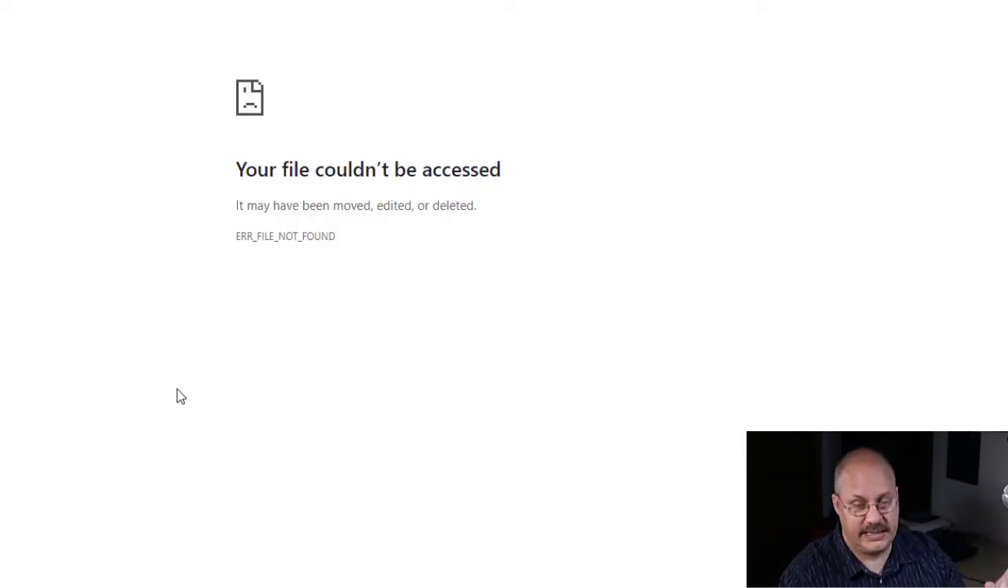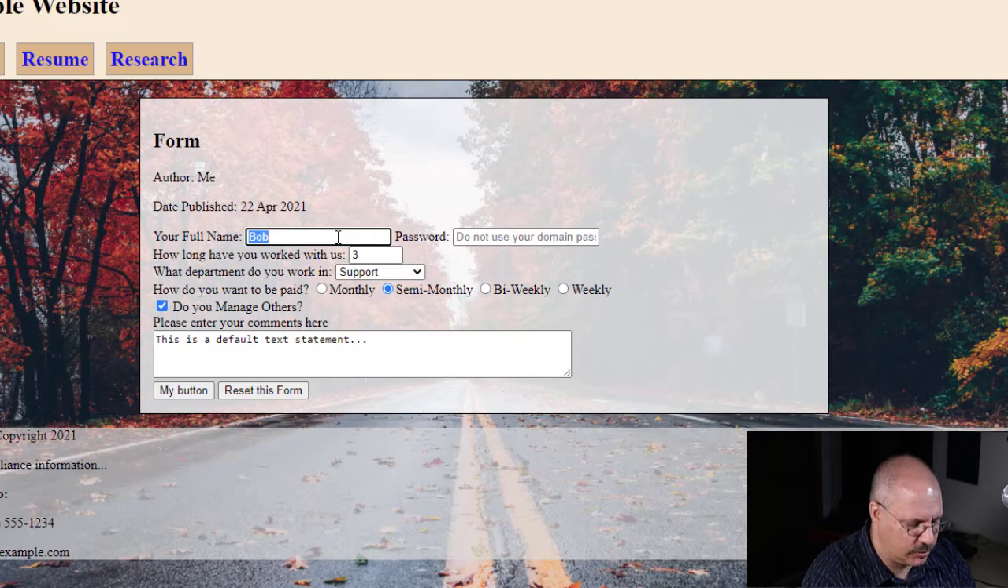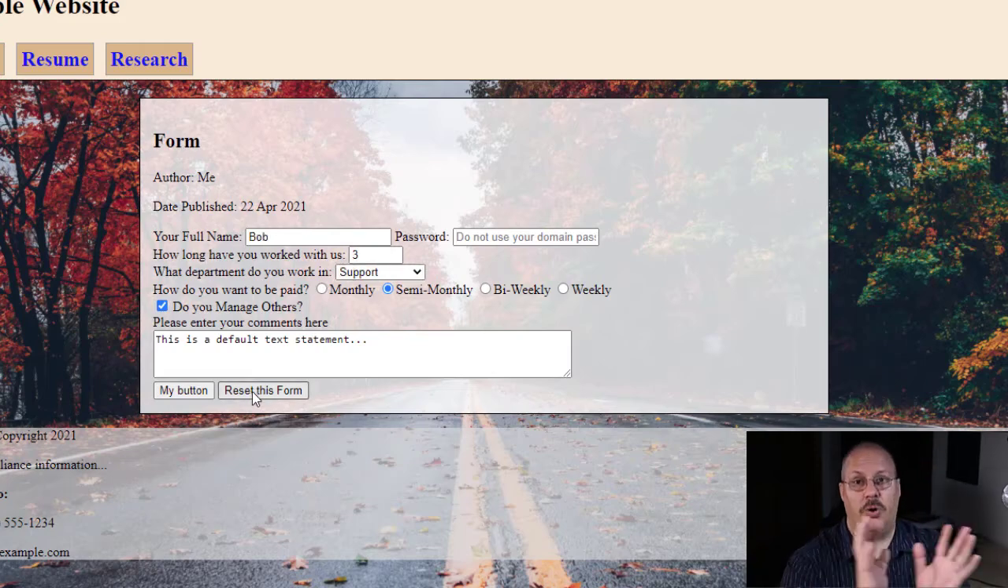Now when I reload, if I submit, it's going to try to go to a file. Now this file can't be found because I'm working on a local system and not a server, and that file doesn't exist. So that's to be expected. However, if I come in here and I change a couple of values real quick, I say it's Fred, how long you've worked with us, I'm going to do 5, I'm going to change to marketing, etc., etc. And I click to reset this form. You notice it's going to go back to all the defaults.